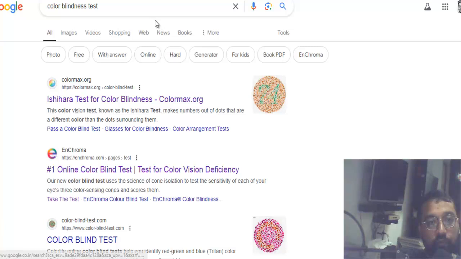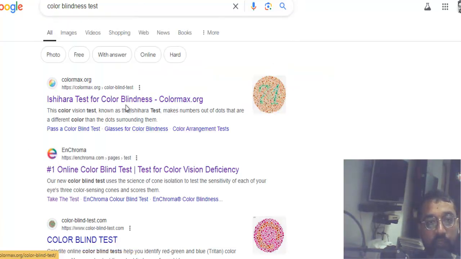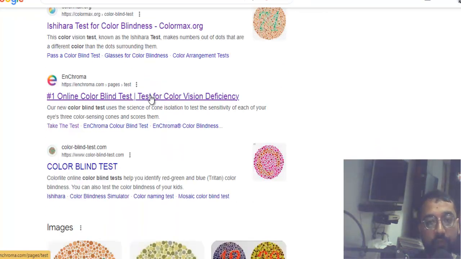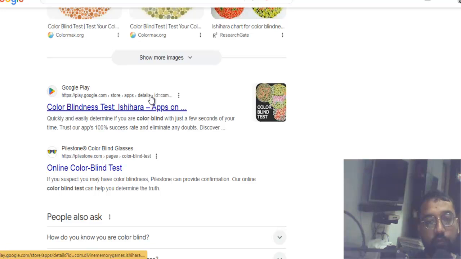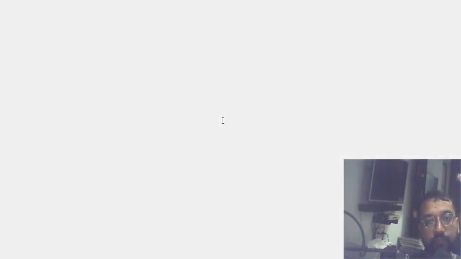What you have to do is just go to Google and search for the color blindness test. There are several websites which will offer you a free color blindness test. So I am randomly choosing the EnChroma website. When you click on that link, the page will load. It may take up to several seconds to appear on the screen.